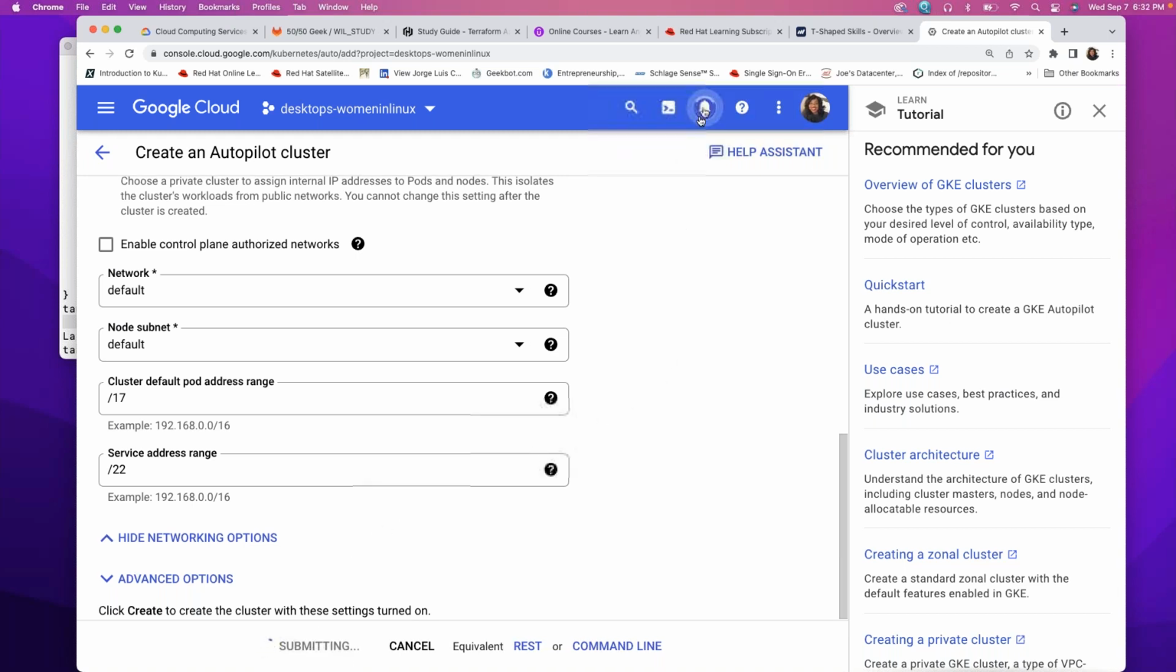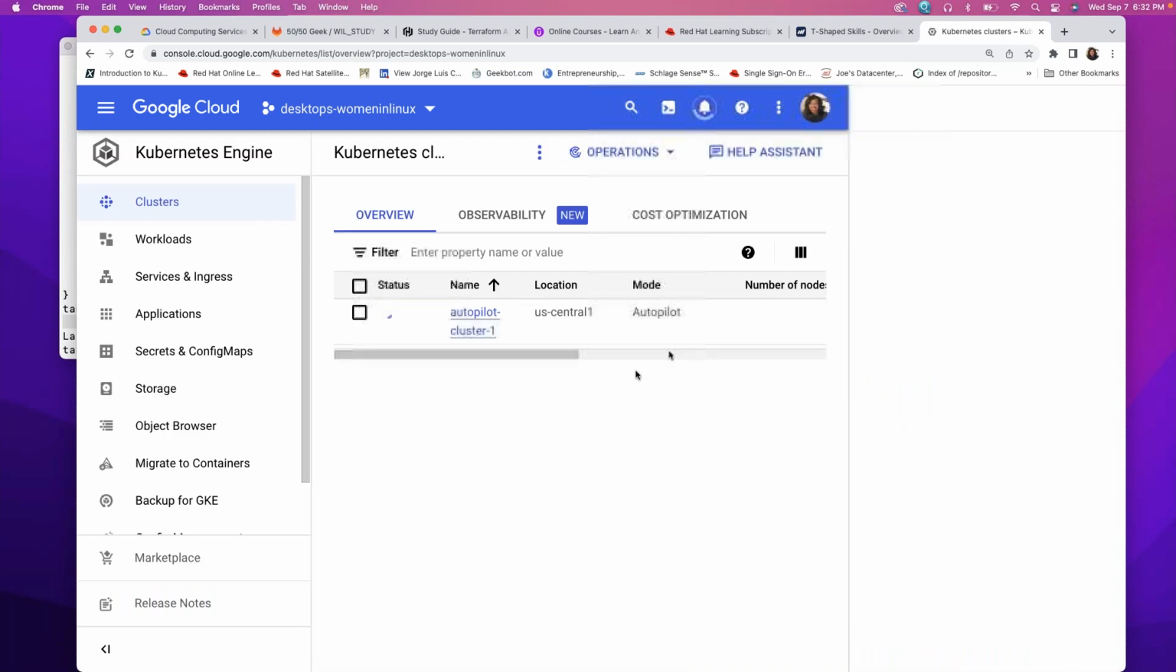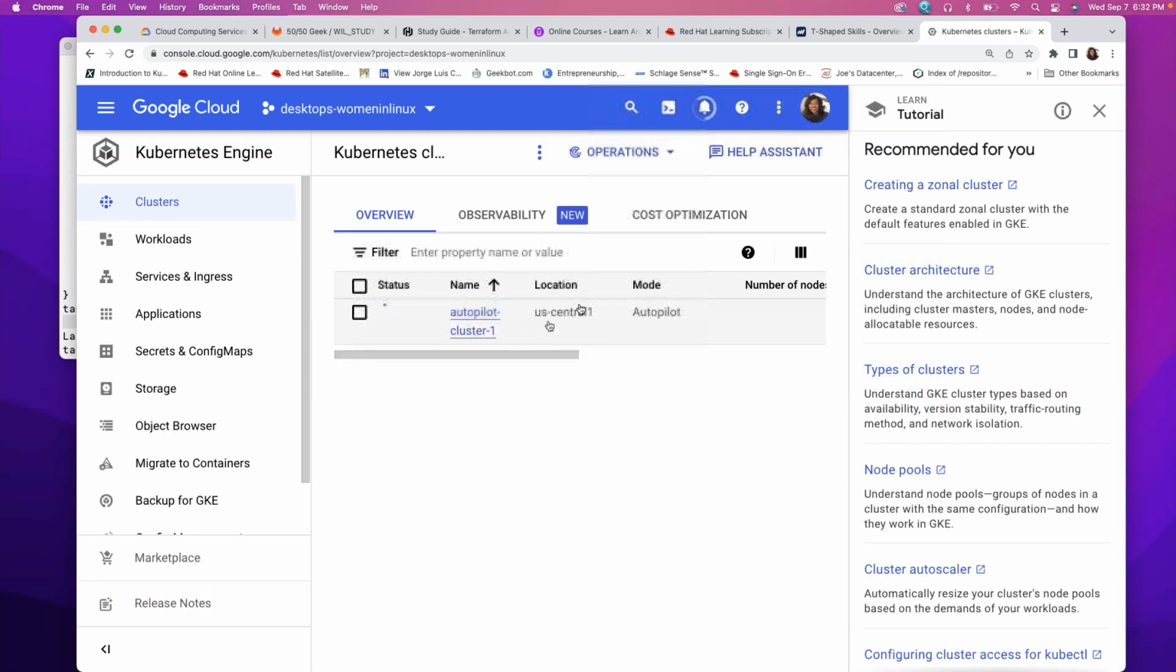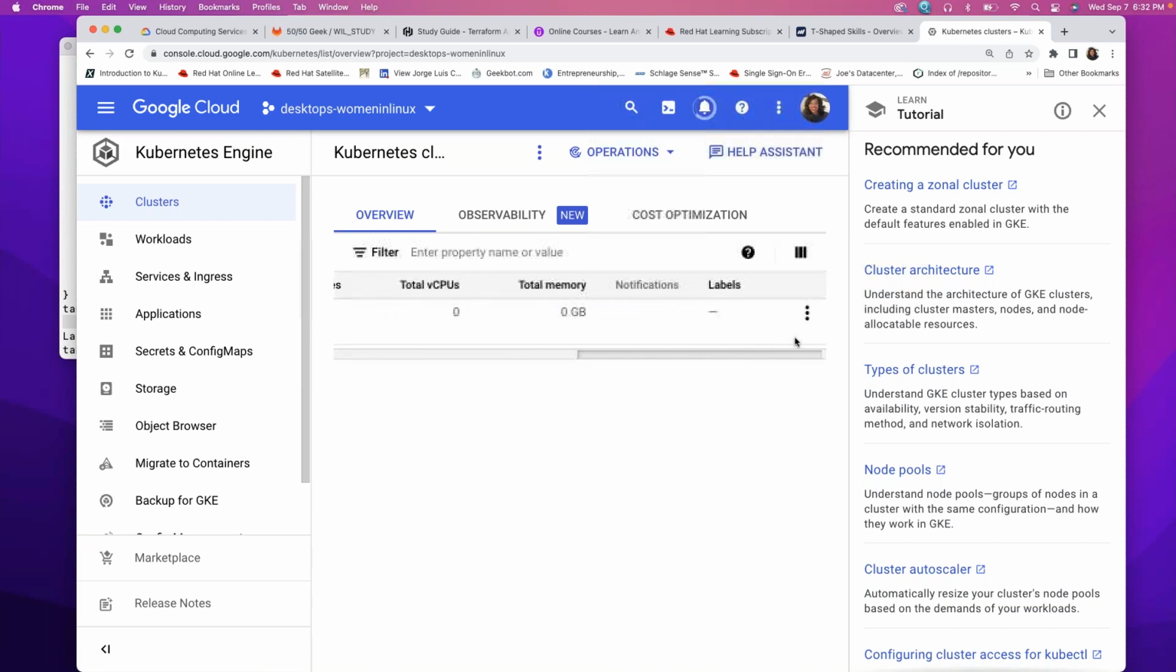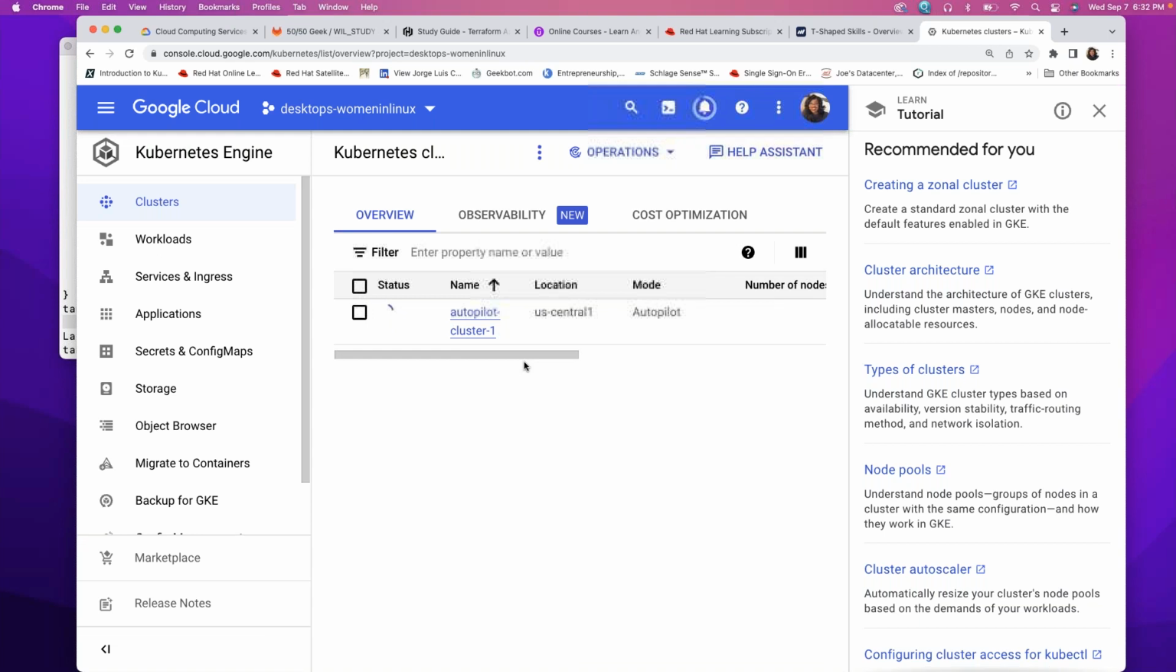So now you can see it start spinning up here. Then you can see now it's building out my autopilot. It's going to give me a public IP. It's going to create and give me access to this actual cluster and so forth.